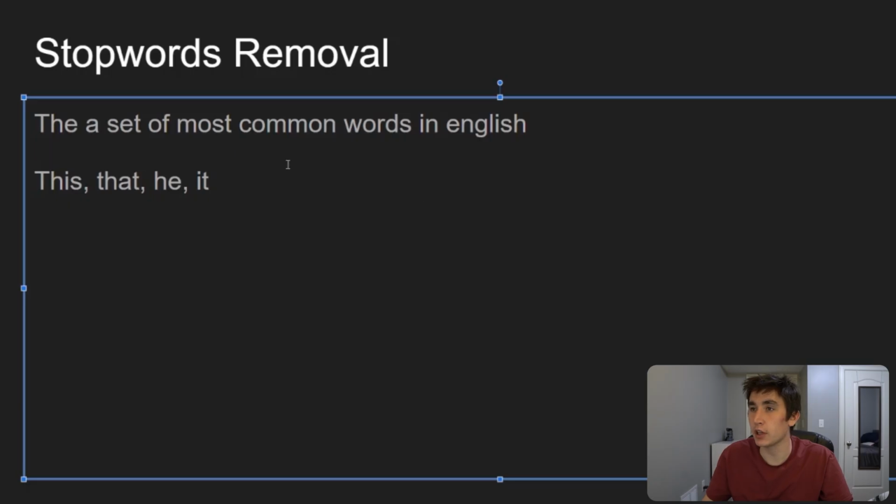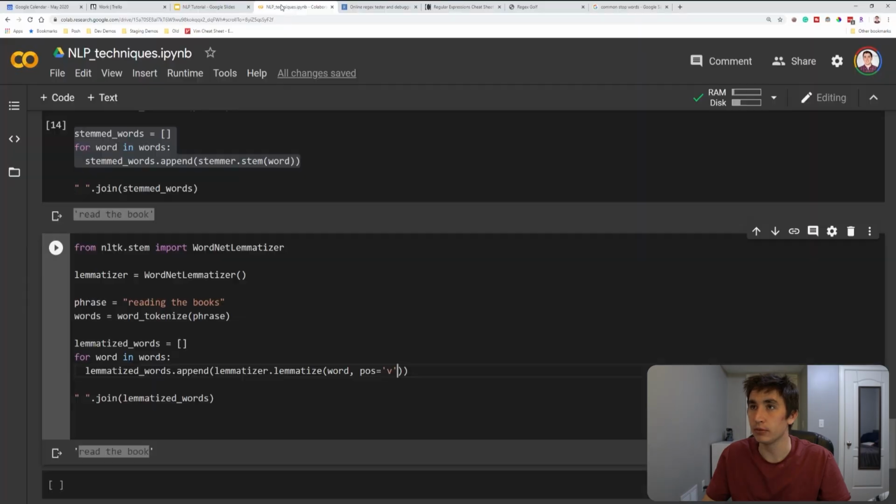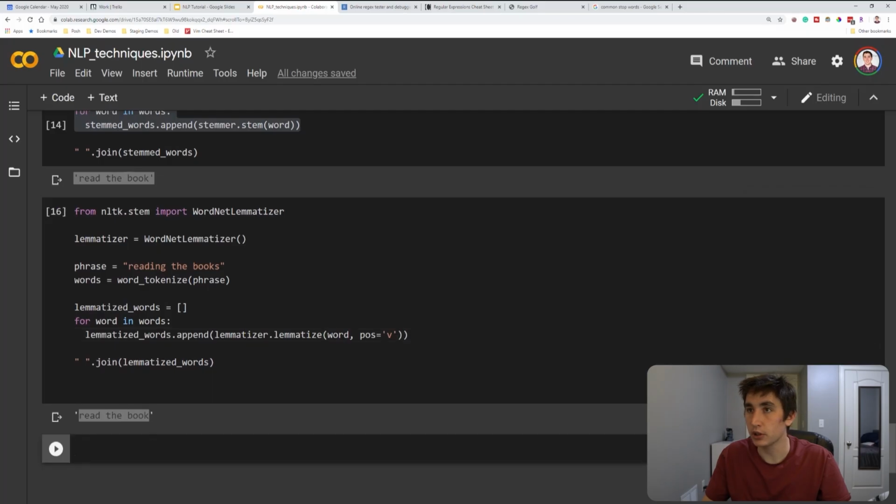Next, while we're still looking at NLTK, we're going to quickly go over stopwords. And basically, stopwords are the set of English words that are kind of most common. And sometimes we might want to strip those out of our phrases because they don't add much meaning to our sentences. So a couple examples of stopwords might be this, that, he, it, the, these, them, those types of things. So we can easily do this in NLTK. So here we go.